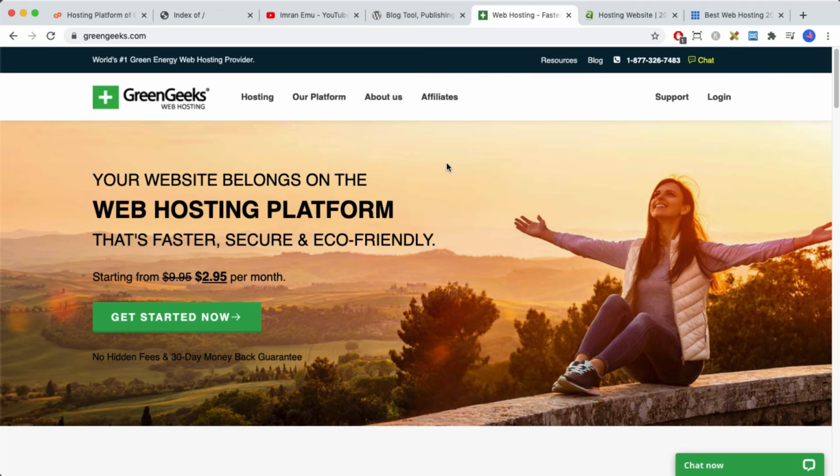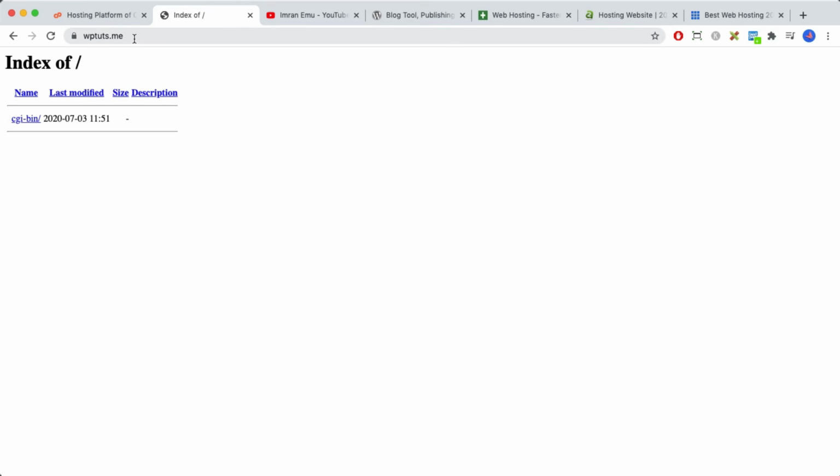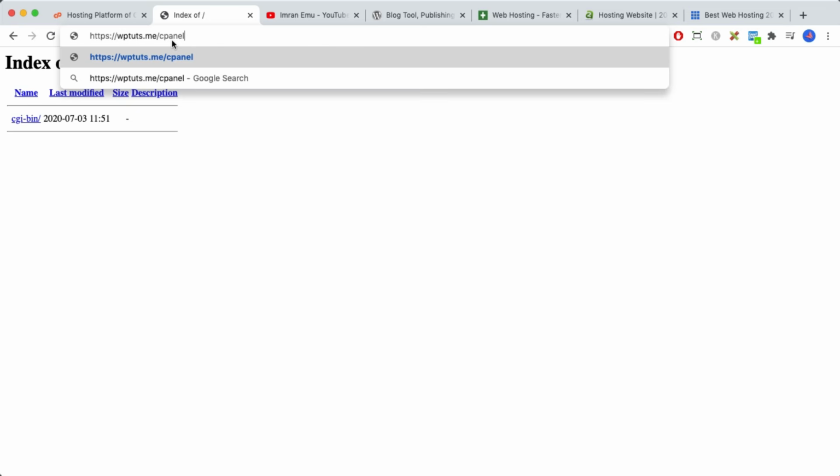Okay, that's not the common thing, but in most cases, you will have to type your website address in the browser address bar. Here is the website I have, wpeters.me, and to access the cPanel, I will have to type /cPanel after the domain name. Remember, this is the domain name, wpeters.me, and after the domain name, type / and then cPanel and hit enter.